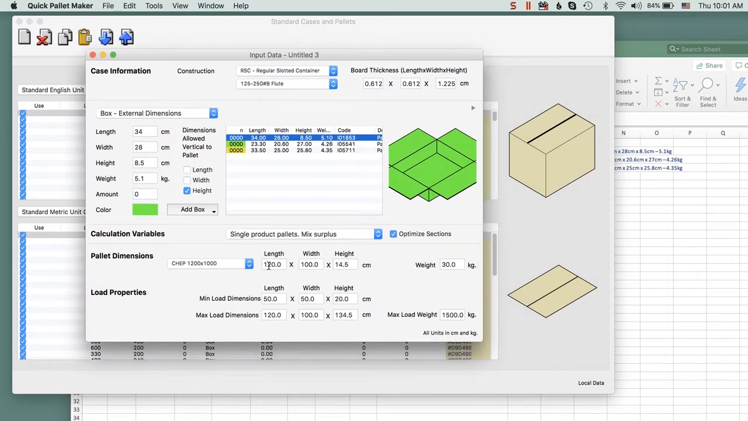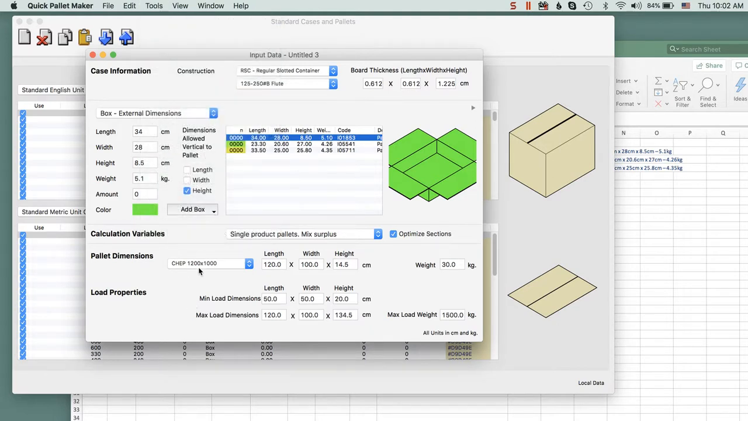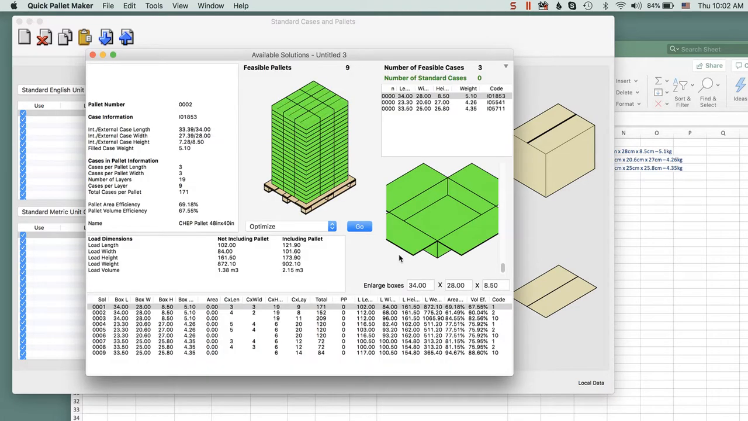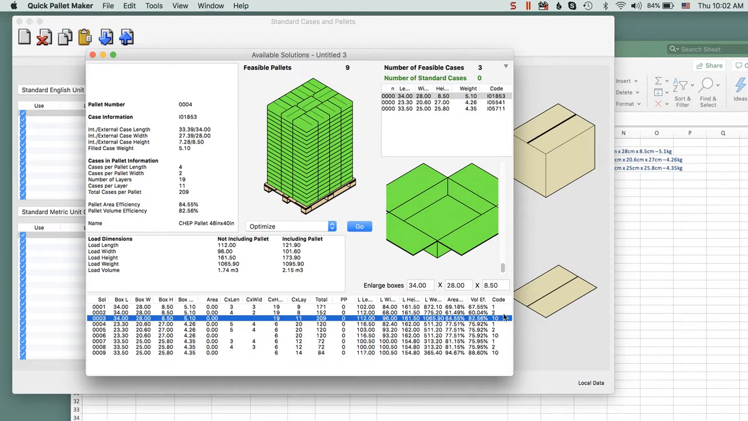So now we can do the same thing we did before. Tools, recalculate. Let's select the pallet type first, the CHEP pallet that we used before. And tools, recalculate. Now we got 9 solutions because we have 3 boxes. For each one of the solutions, we can scroll down, and we will see that every third solution is at least as efficient as the other ones.